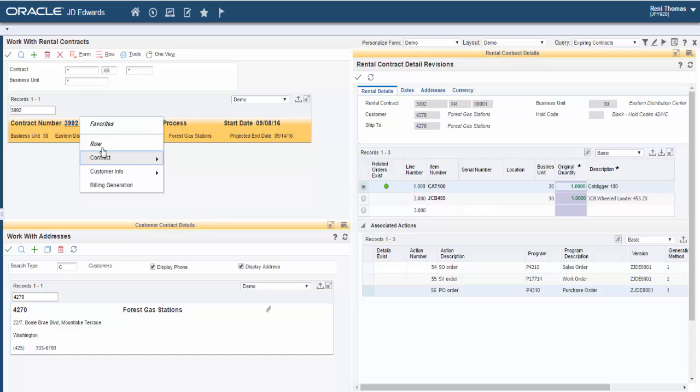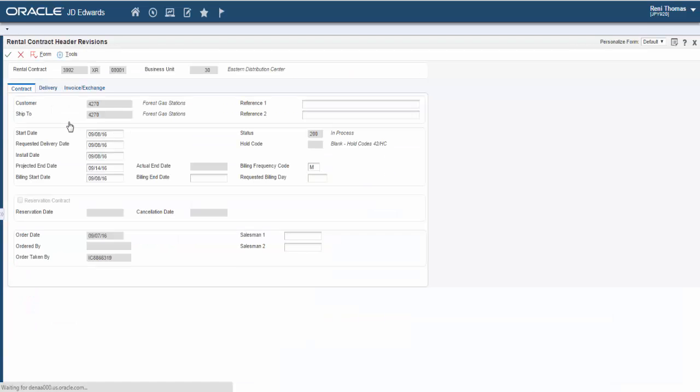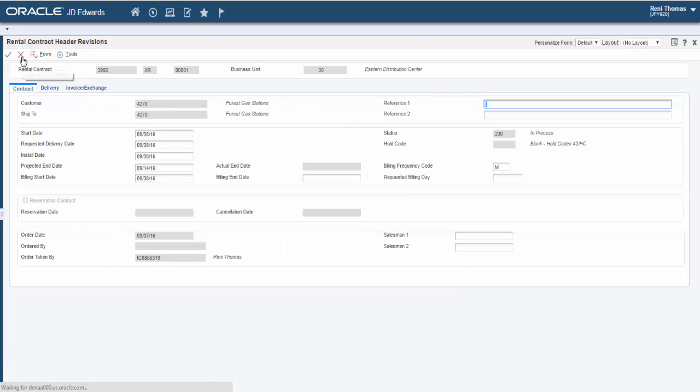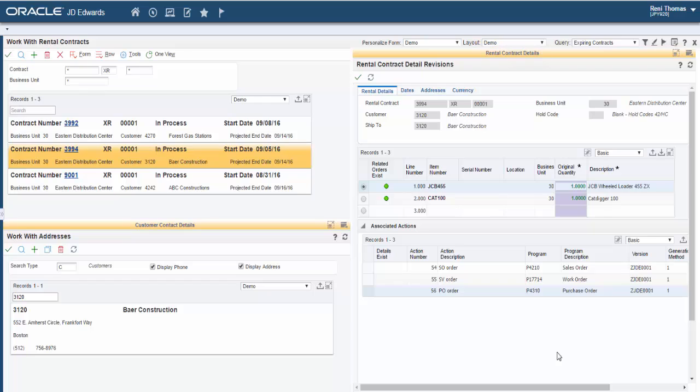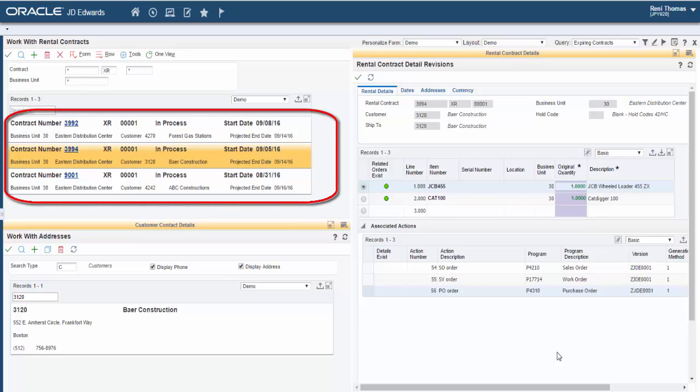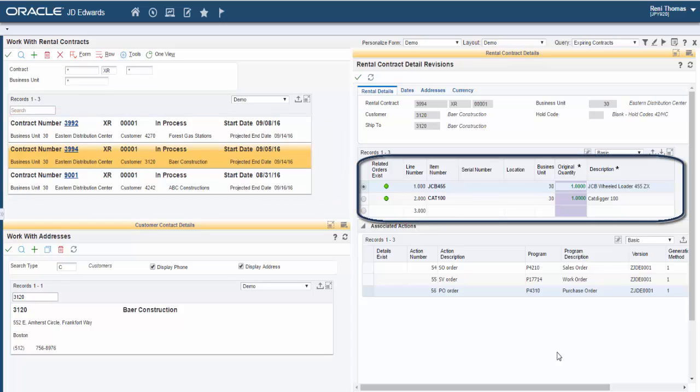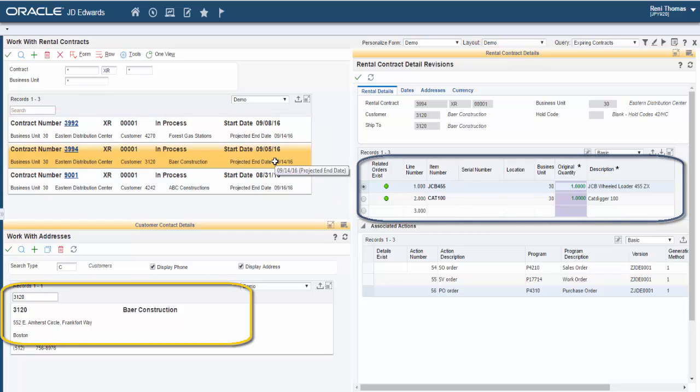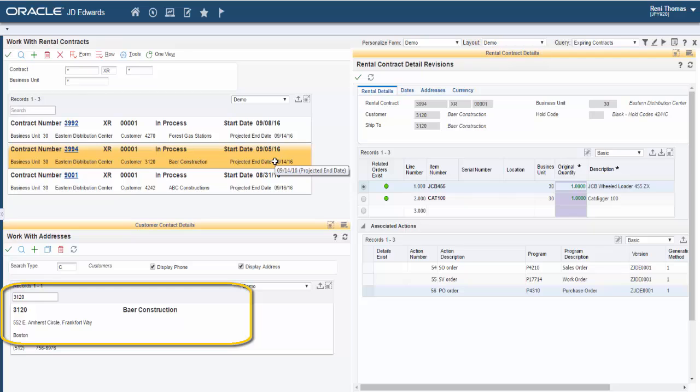Right-click the record to open any of the row exits. Click on the hyperlinks to open the associated forms. As a rental specialist, I now have all the information that I need to call the customer: the projected end date, the details of the rental equipment, and the contact details of the customer.